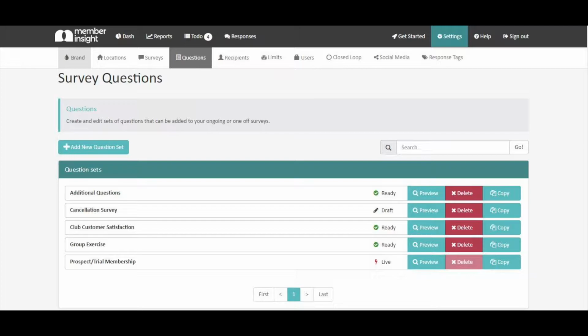Existing question sets will have one of the following statuses. A draft status means that this question set has been created, but it's not ready to be used in a survey yet. Question sets in draft status will never be sent in a live survey. Edits can continue to be made for any question set in draft mode. The ready status means that this question set will be available in the drop-down in the survey section. Note that edits cannot be made to this question set.